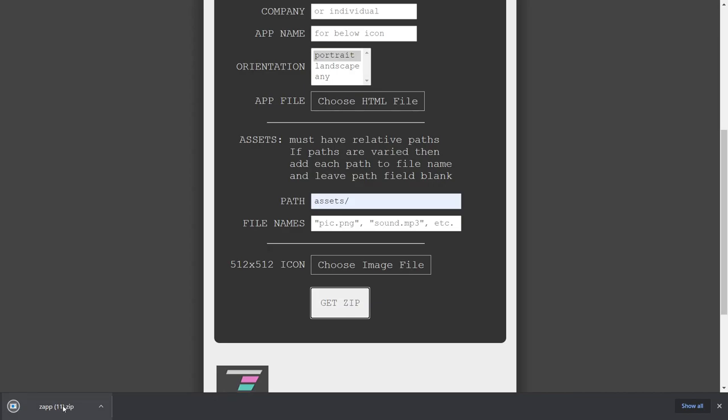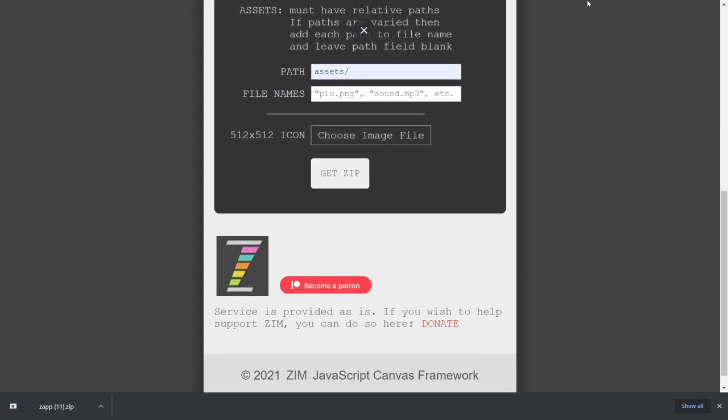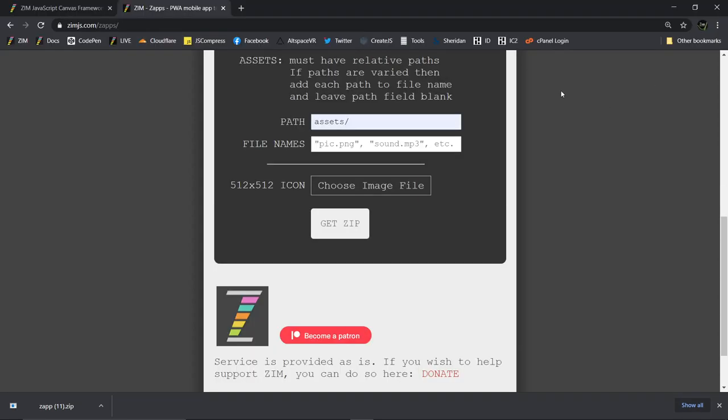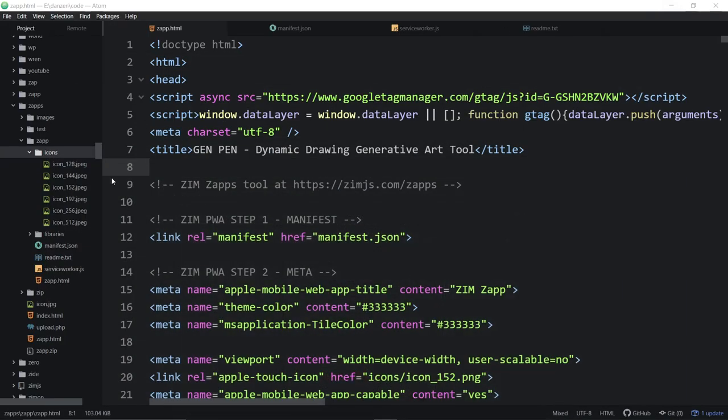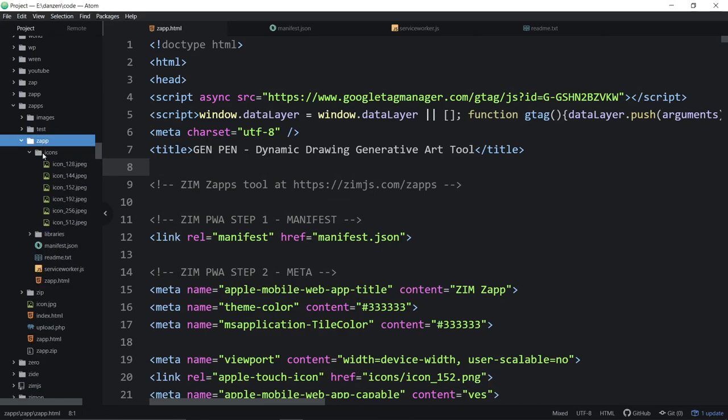There it is, downloading a zip. Looks like we've tested it 11 times, various times. So there it is, getting the zip for you. You would unzip that, and now I can show you the files that are in that. So here's the zap folder that you'll get, and in there is a zapp.html.